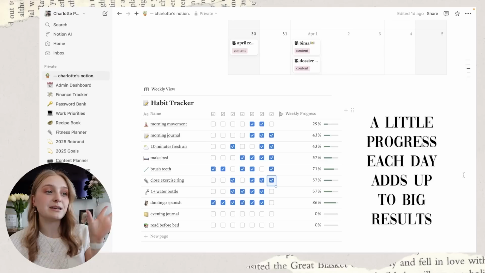That progress bar tells me how many times I completed each habit in the week. So I reset this every week, just on Sundays, set it back to 0 and keep track throughout the week. And that little progress bar tells me how I'm doing on each habit, which habits I'm kind of slacking on, and which ones I'm doing really well at.